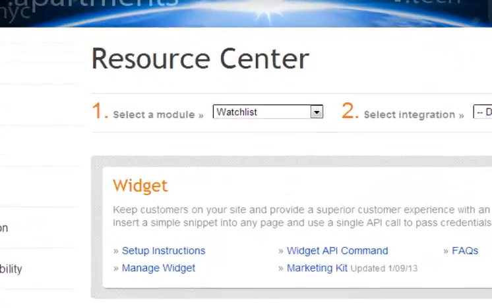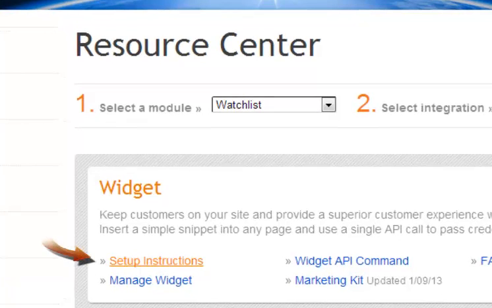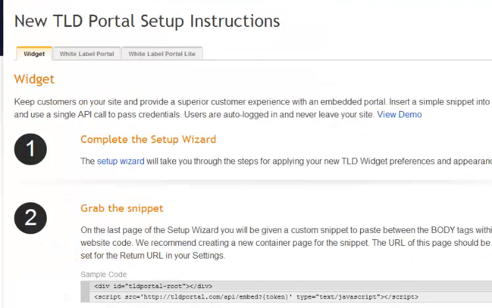Now in the first box under widget, you see setup instructions. Go ahead and click that. And on the top, you're going to see three tabs. This should default to the widget tab. And go ahead and select the setup wizard in step number 1 to get started.